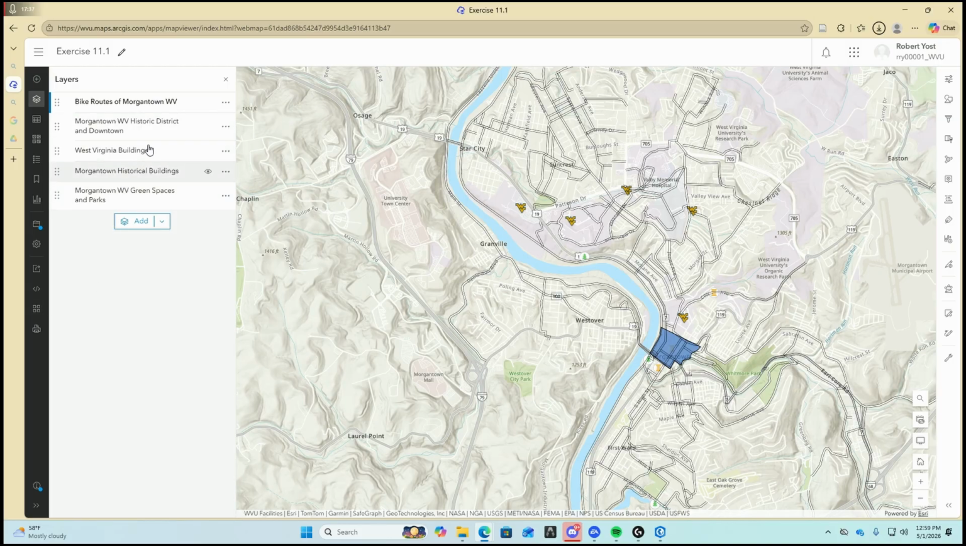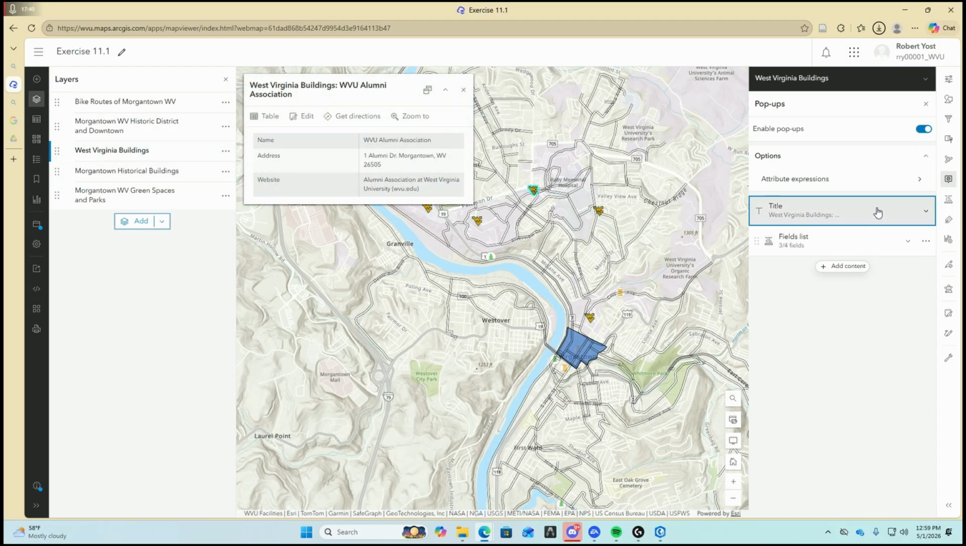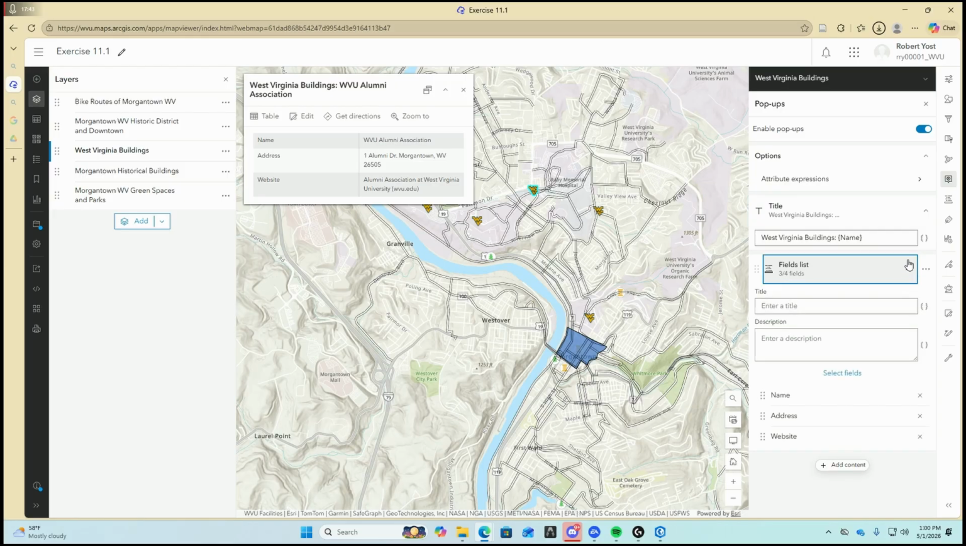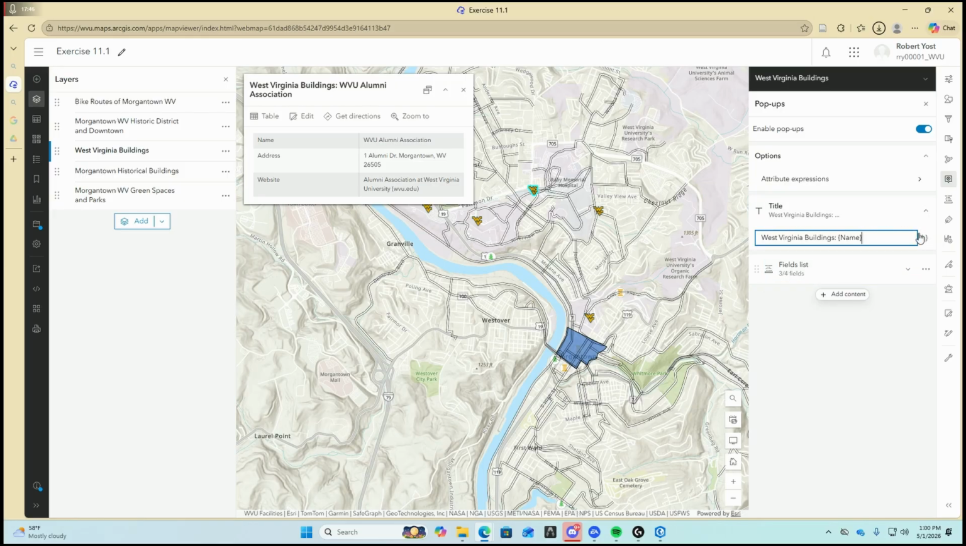Now we want to go to the West Virginia buildings, and we just want to have the West Virginia buildings name as the pop-up here. So we would want to change this to West Virginia buildings or WVU location and then name. And we can close that pop-up.